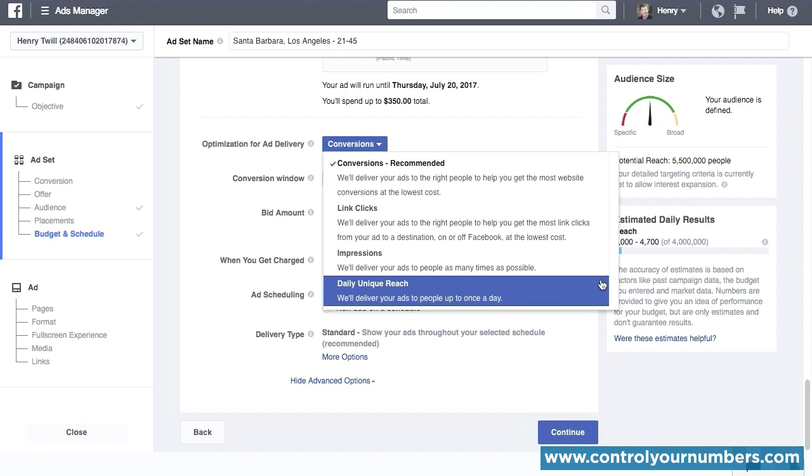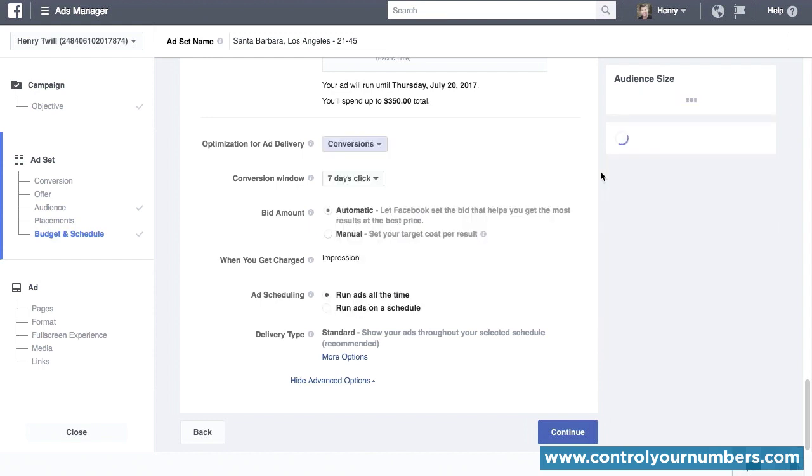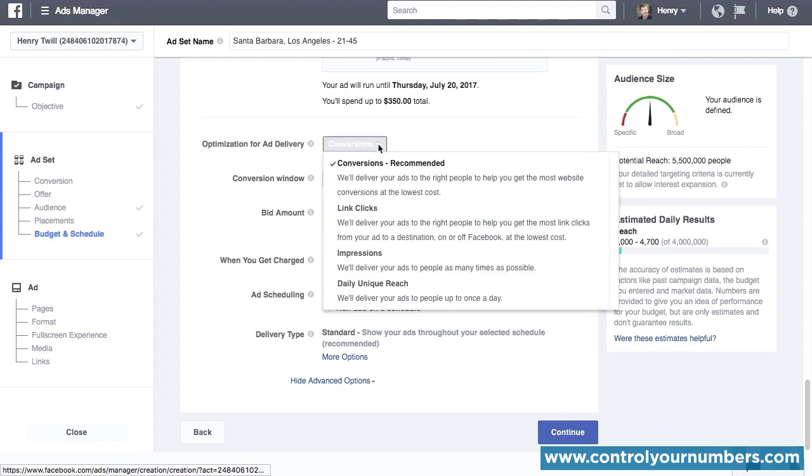So here you can see that there are some different options to optimize my ad. Depending on what my specific goals are, I'm going to select one of these options. I'm going to stay with the conversions and the recommended option here. Now, if you have a different objective, you're going to see different options for optimization. So say you're running a campaign for brand awareness, you aren't necessarily going to have these specific options. So you'll be able to play around with that as well. So don't be alarmed if you see some different options here for optimization.